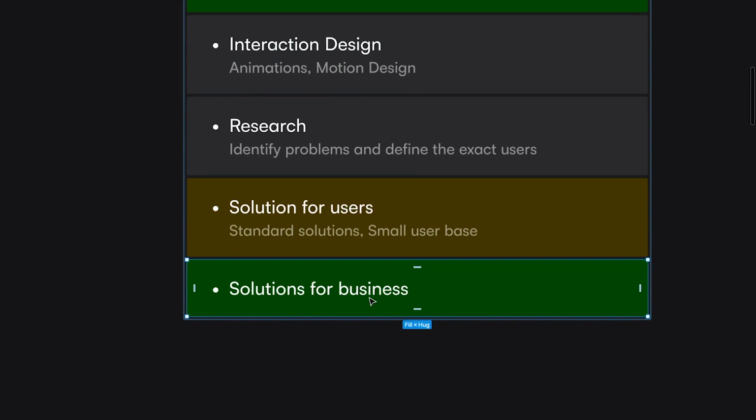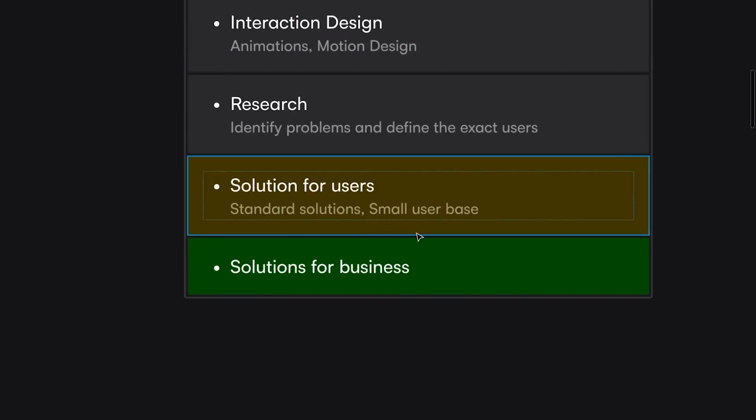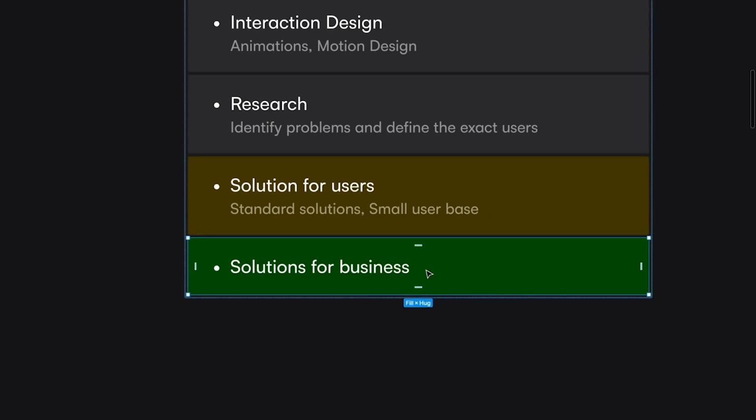Now, what does this mean? Because this is an ancient language learning app, the user base is actually very small, all right? And the solution is pretty standard as well. There are probably going to be some activities for you to perform, a little bit of gamification, things like that. Which means the most important thing people are going to question you about is how you are going to design a solution that helps users build a habit of spending more time on the app and also coming back to the app again and again.